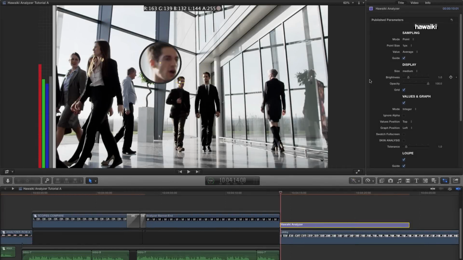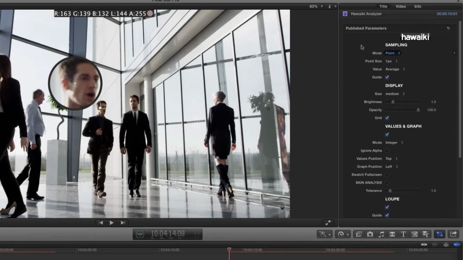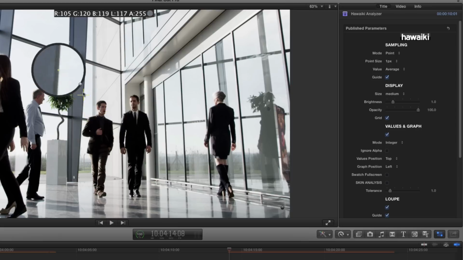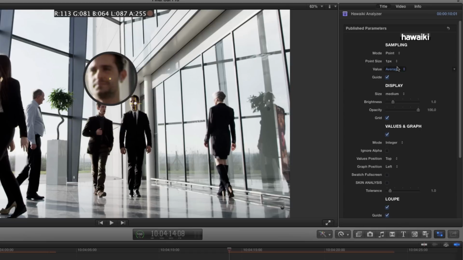Next, let's look at the modes. There are three different ones. The first is point, and in point mode, we are looking at a single pixel or a matrix of pixels. We can choose the size of the sample from the point size menu here. So we can go from 1 pixel to 3x3, 5x5, 9x9, or 15x15.